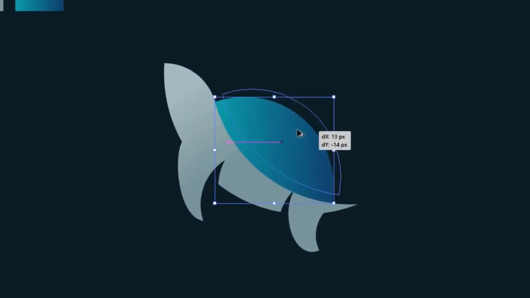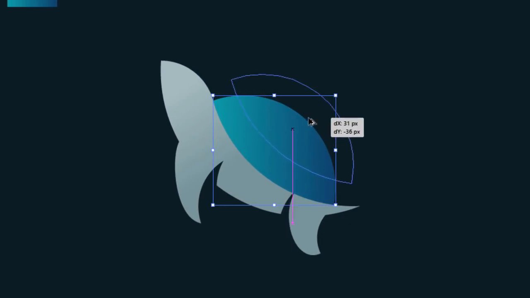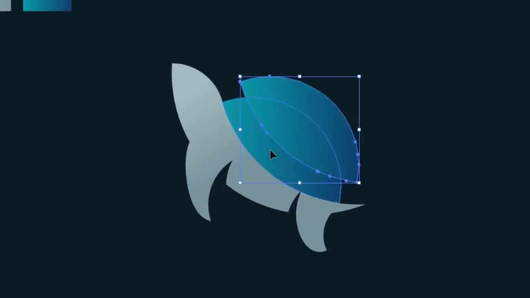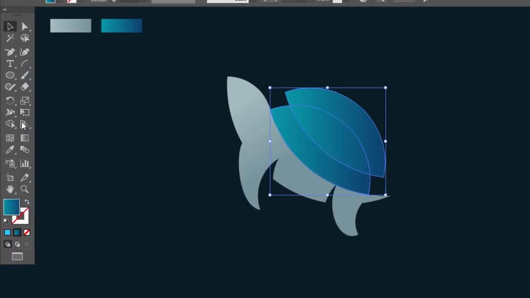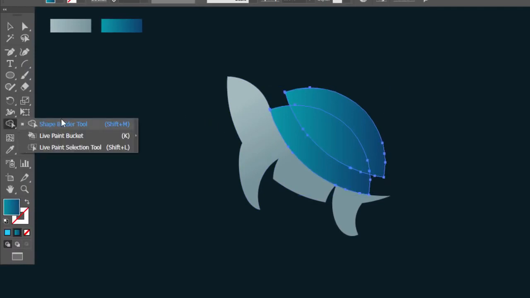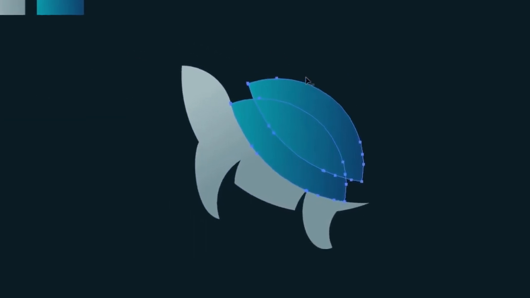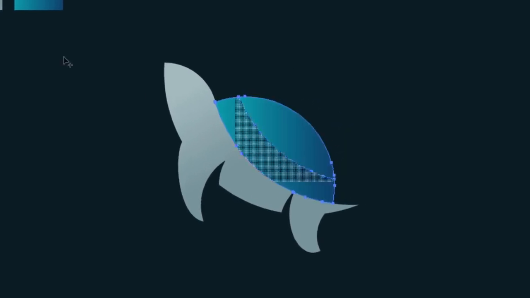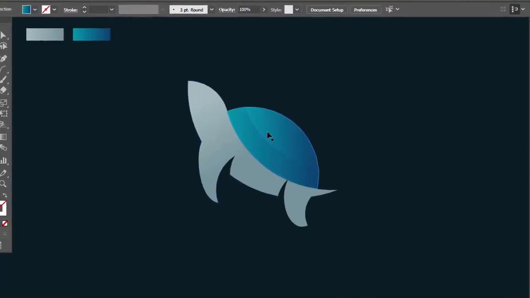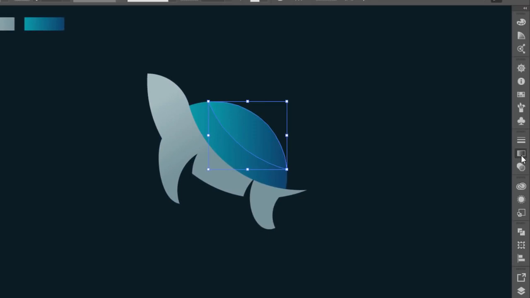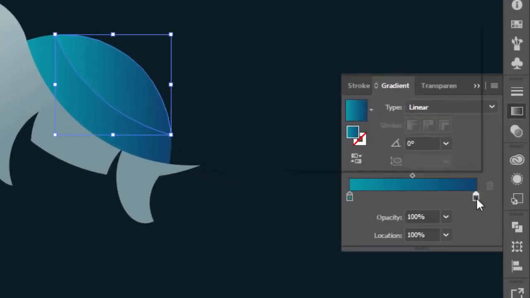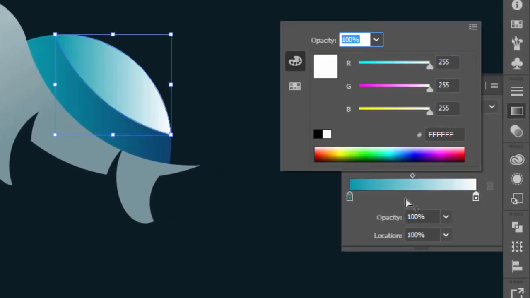OK, maintain Alt, and drag the shell a bit to the top left. Maintain Shift, and select the old shell. Select the Shape Builder tool. Maintain Alt and drag on the external part of the new shell. Select the new shape, go to the gradient window, double-click on the right color stop, and choose the color white.